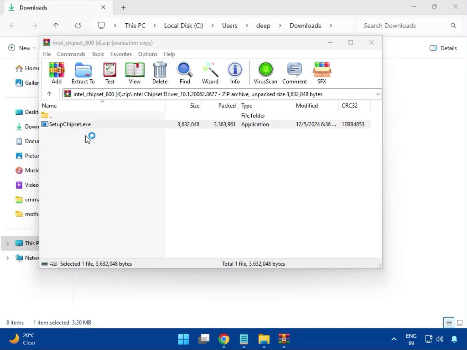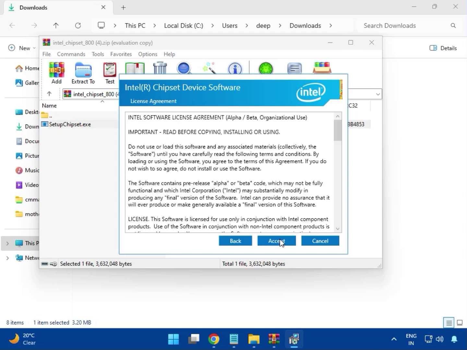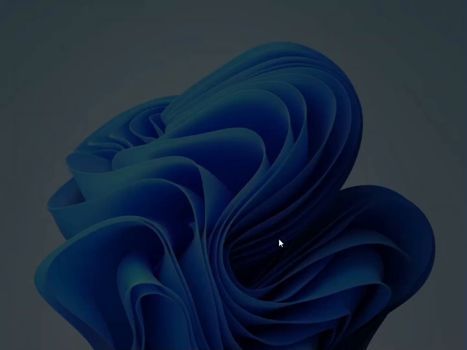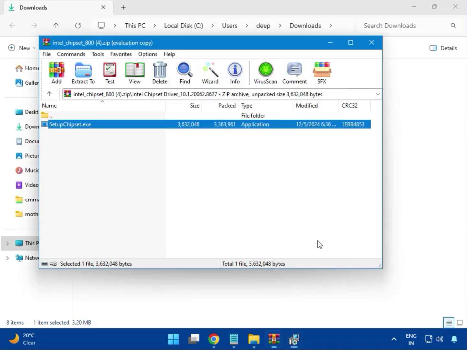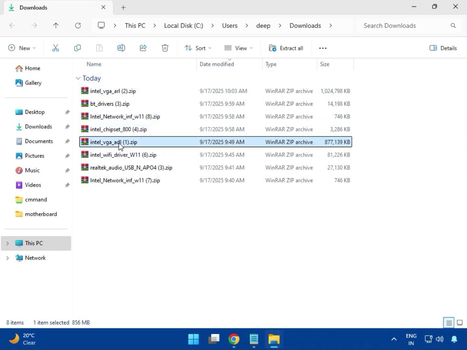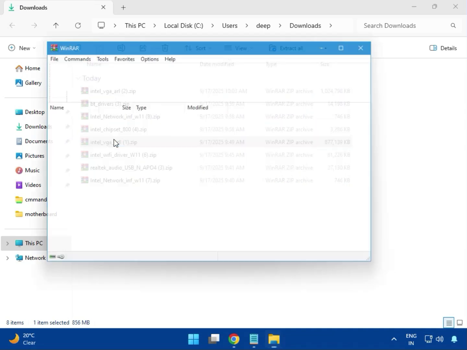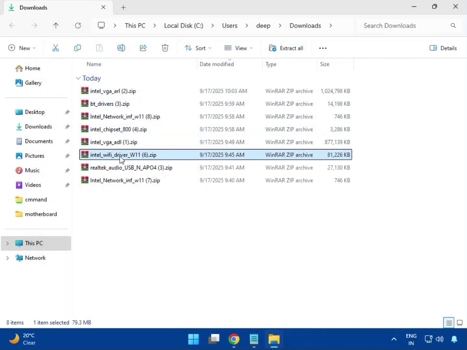Just double click to launch the exe, and then next, accept, install, and then yes. So it is done. Then click OK and then close it. Then the VGA driver, so just double click. No, this is installed.